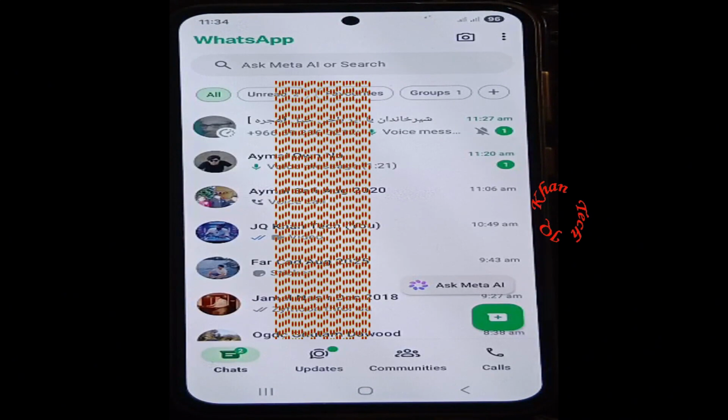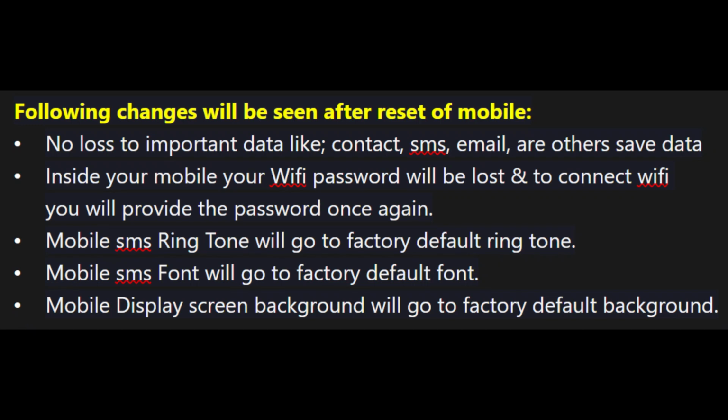So next time, if you reset your mobile, go through this video to choose the right one to minimize data loss.